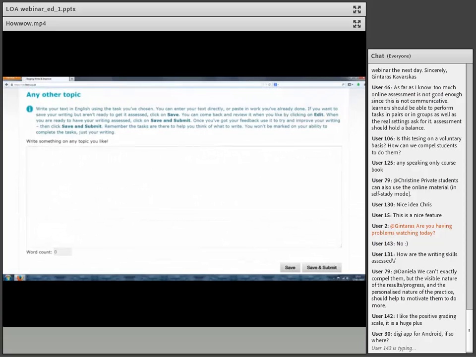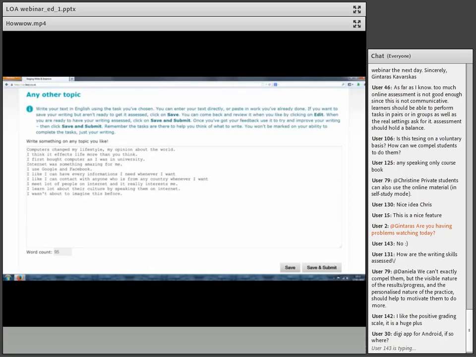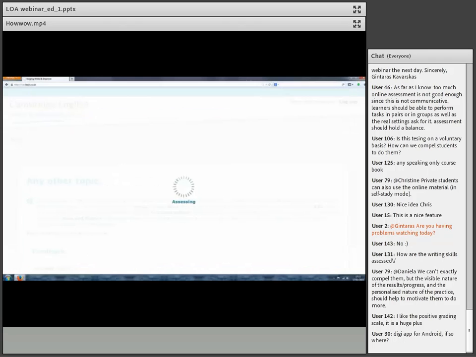Now simply enter your text in the box. If you're not quite ready to submit your writing, you can save and return to your work at any time. When you're ready, click Save and Submit. The system will then assess your writing. The top result is your overall score.